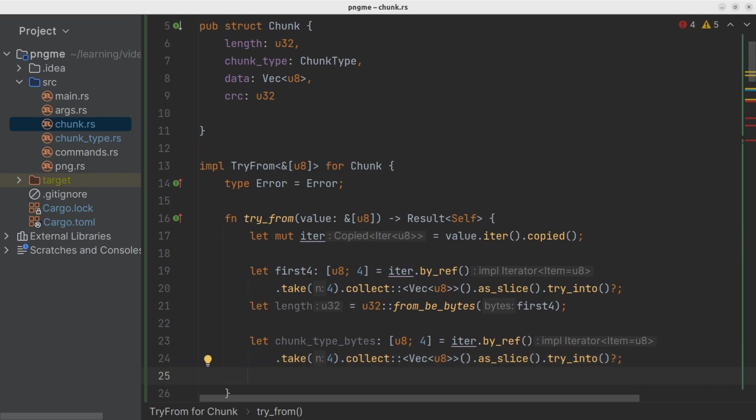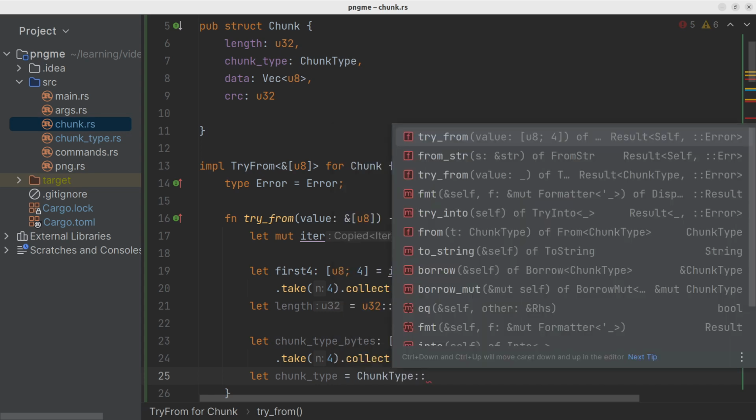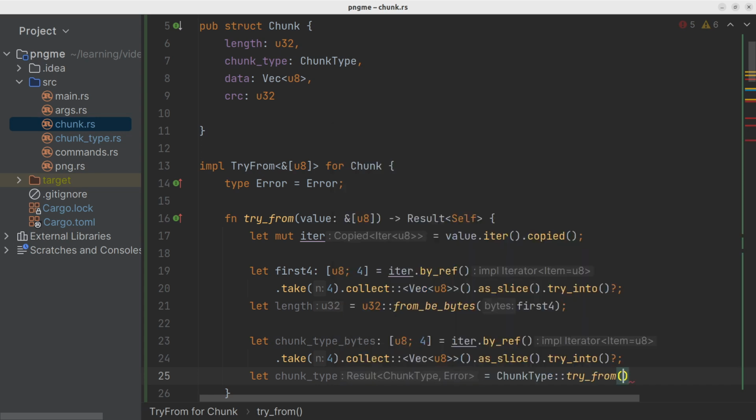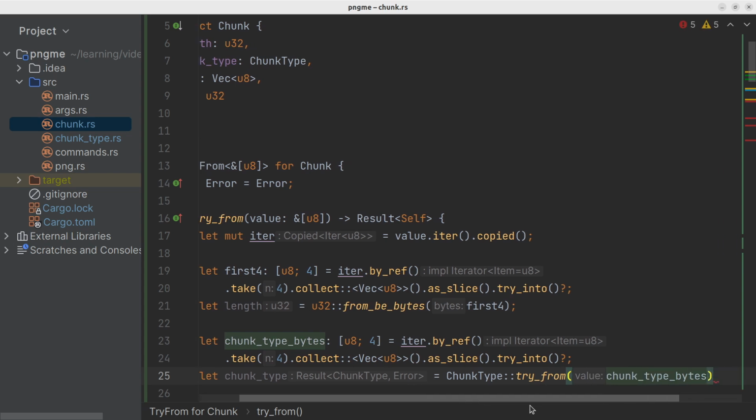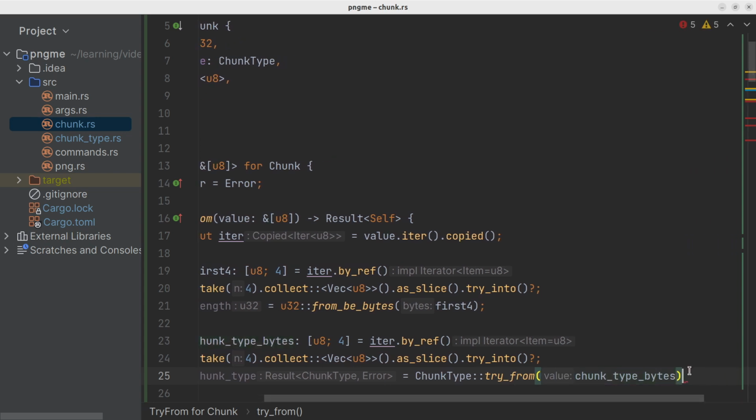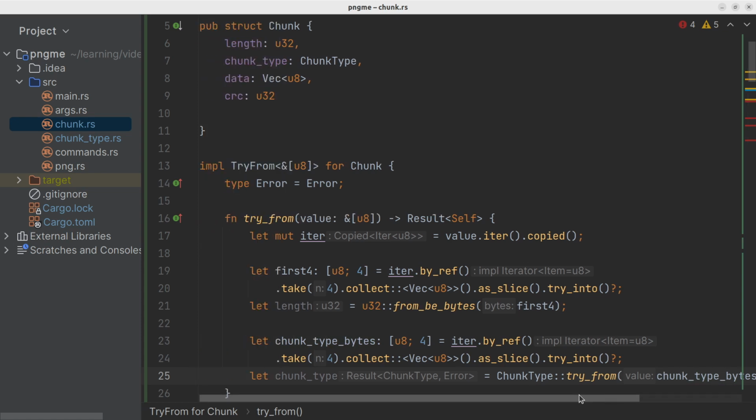Okay, and now we have to get the actual chunk type from the bytes, and we should have let chunk_type equals ChunkType::try_from. We already defined this in the previous chapter, from the chunk_type_bytes. Yep, that should be good.